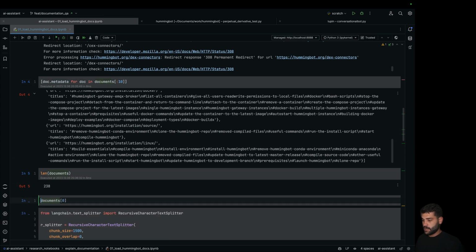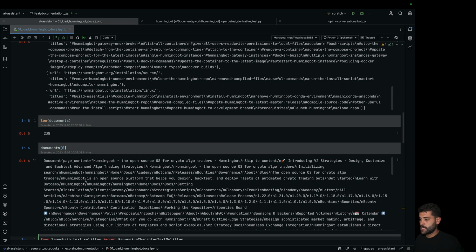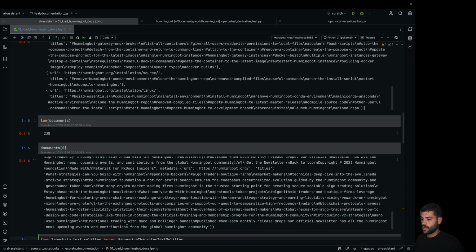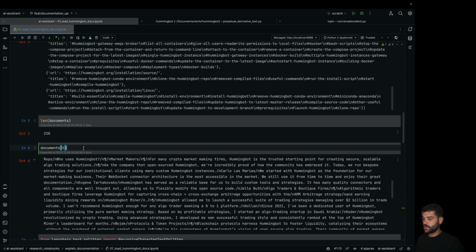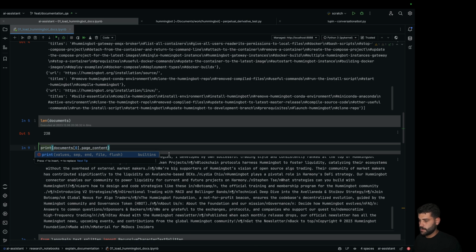So we can see that we parsed 238 documents. If we want to inspect the first document, we can see that it includes the page content and also the information of the metadata. If we want to get only the page content, we can do that. And we're going to see this page content here, probably with print. We can see it a little bit better.